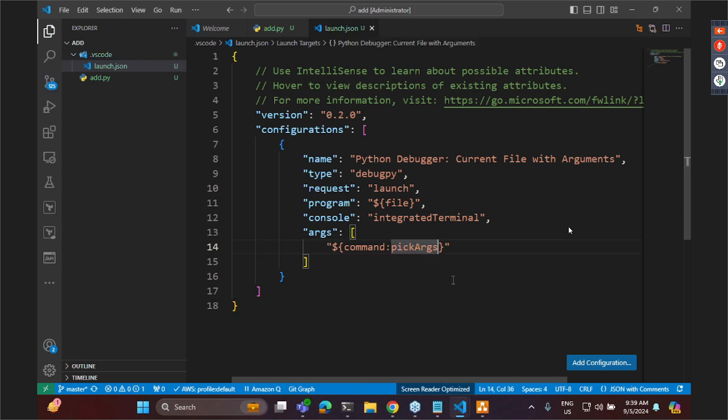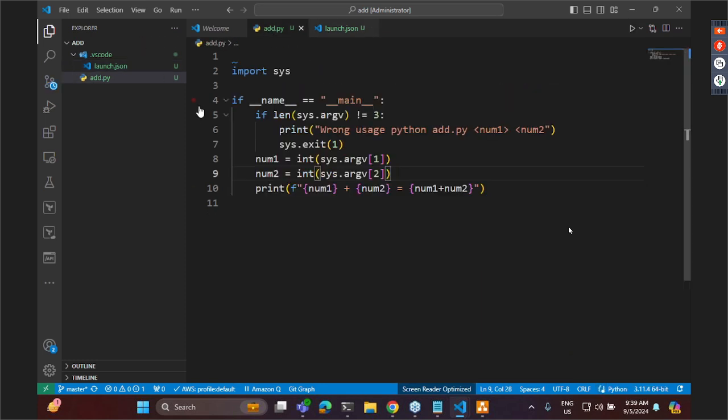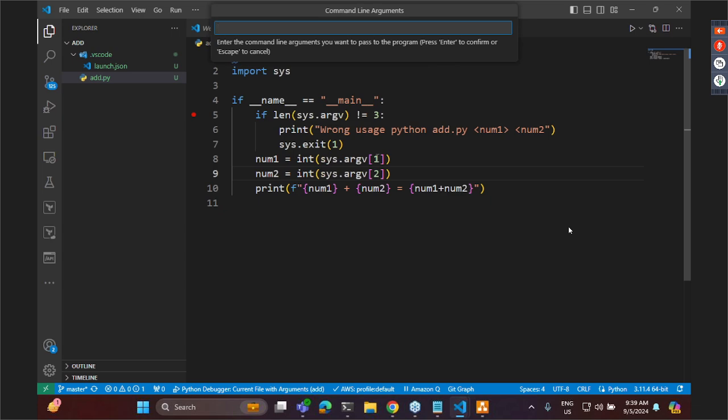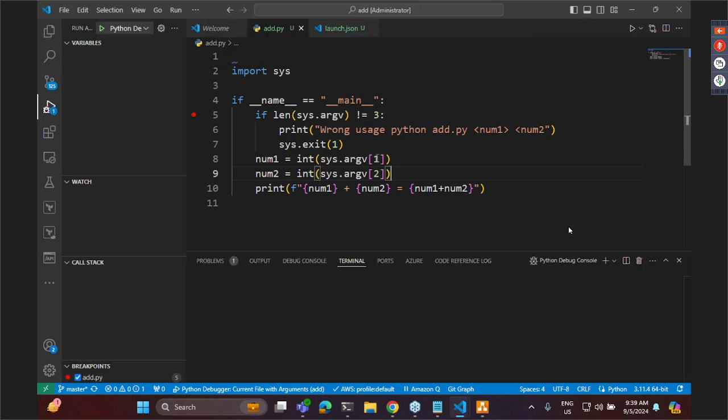So what are the arguments which I shall write? So this is a file, and then let me try to pass the argument of 1 comma. Let us try to put a break point over here. Then it is asking what are the arguments which you want to pass. I want to pass 1 comma 2.